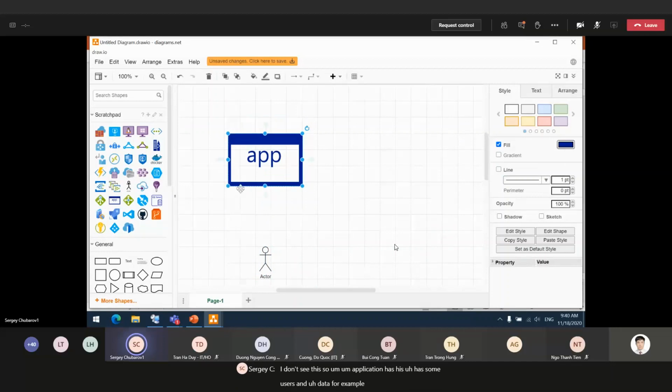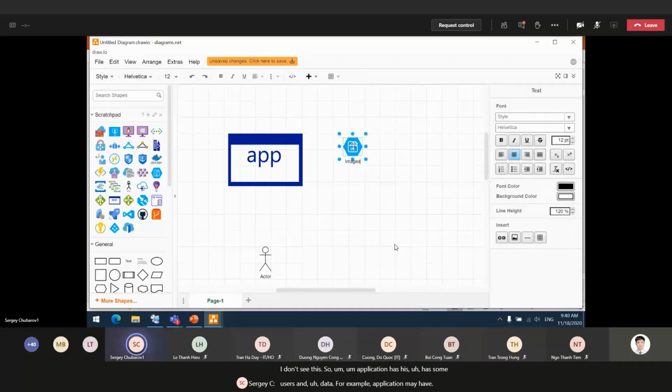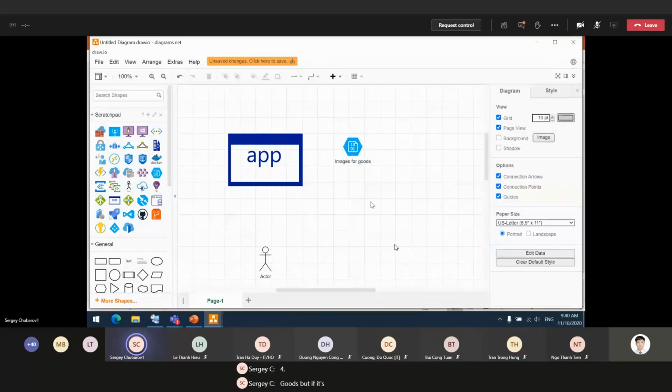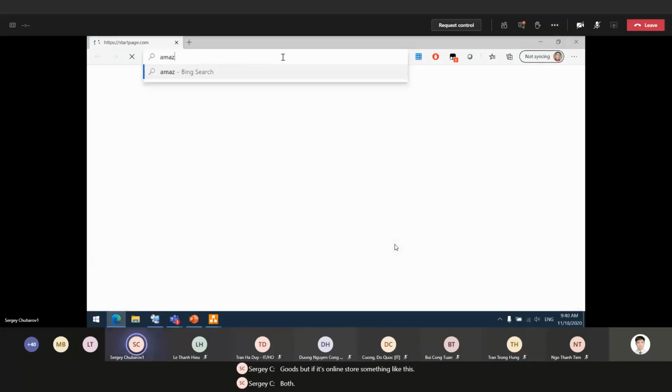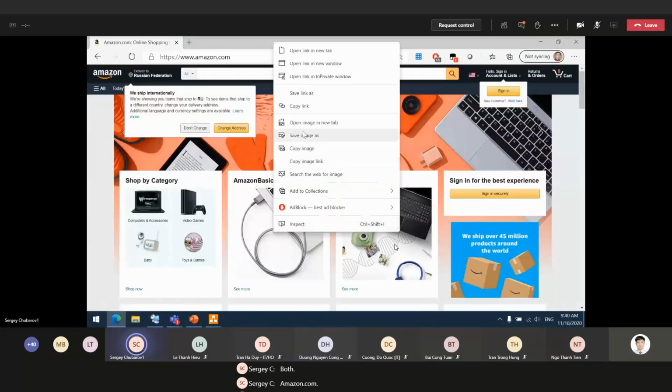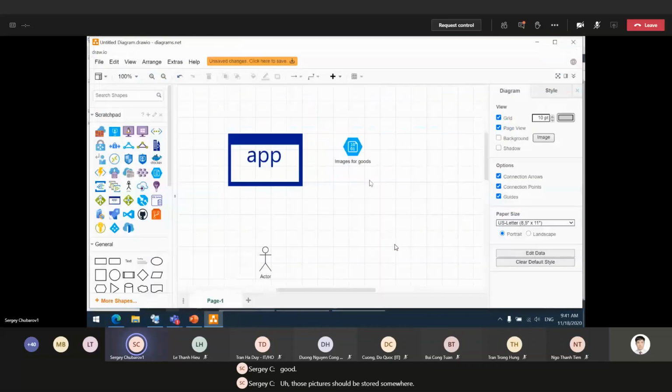For example, an application may have images for goods. If it's an online store, something like Amazon.com, there are pictures in front of any good. Those pictures should be stored somewhere. So that's images, they should be stored somewhere.